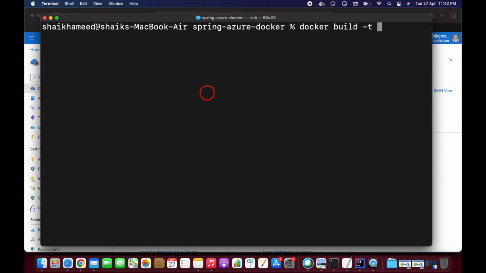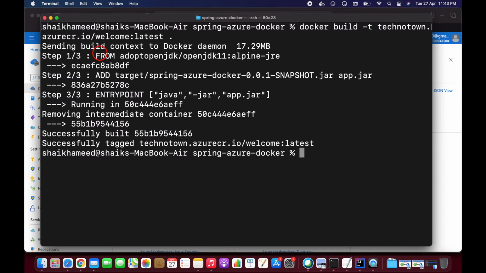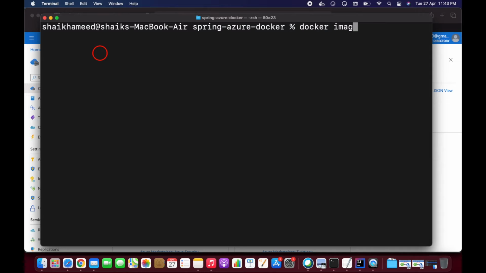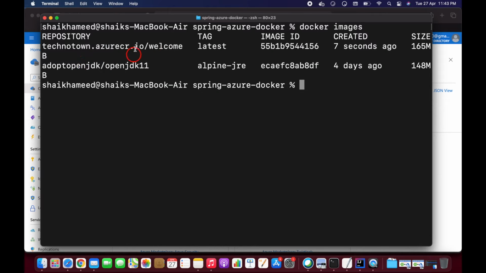So docker build -t, tag name. Okay, and we need a server name, that is technotown.azure.cr.io, and after that let's provide some image name. I'm going to provide welcome, and after that the tag name, that is latest, and the current directory. So it's successfully created the image, guys. Let's clear this console and go to docker images. Here you will see the two images. One is my welcome image, and the other is OpenJDK 11.